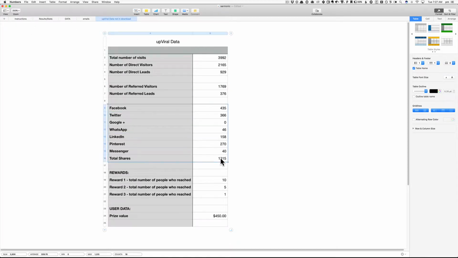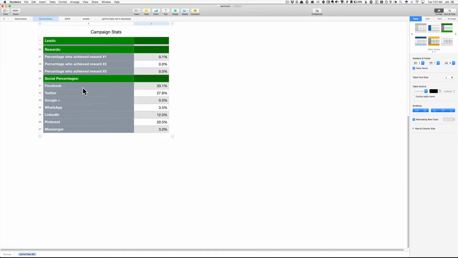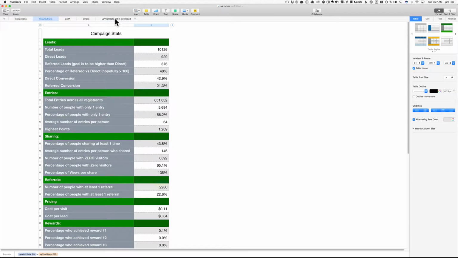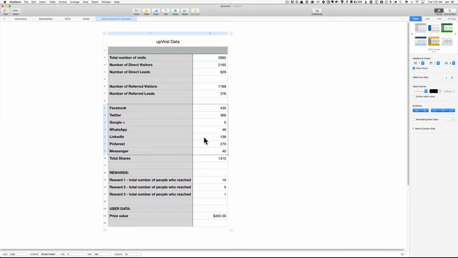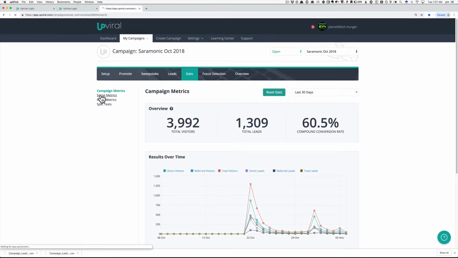These numbers for Facebook, by the way, and Messenger, only if you want, on the very bottom, just as an example, I decided to throw in the percentages for social sharing. So 33% of all of our social sharing was on Facebook. Okay, so those numbers come from here. If you decide you don't want to know that data, you don't have to go grab those. But let me just show you. That's on the Social Metrics tab.